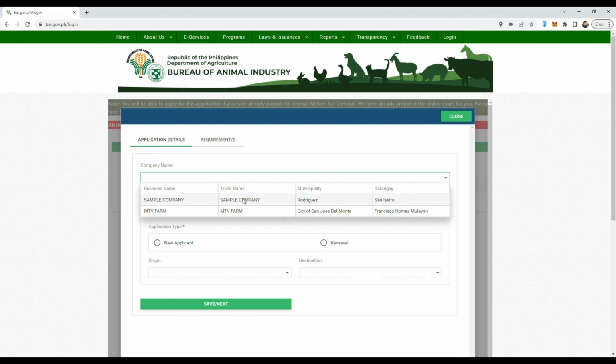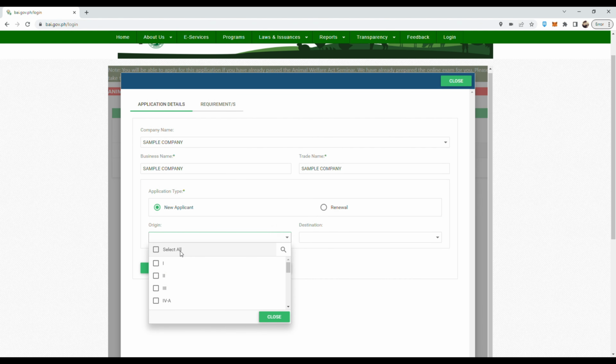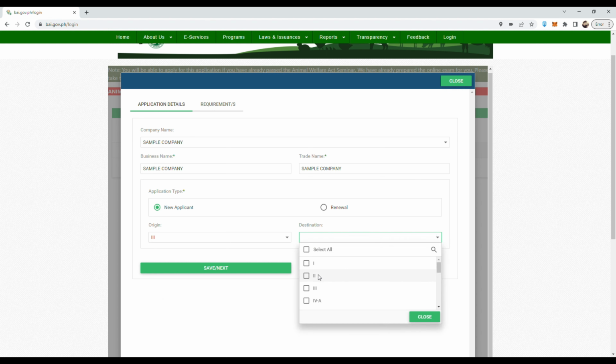In the Company Name section, select the company for which you want to apply as a handler. In the Application Type section, choose whether it is a new application or a renewal. In the Origin and Destination section, select the region that represents the possible shipment route. After filling up all the required fields in the form, click the Save Next button to save the data and proceed to the next steps.